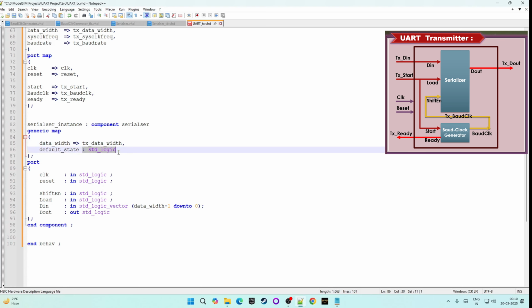Now we have this default state. Now for RS-232 protocol, we have 1 as the default state. So what I will do is mark it 1. Although you can also create a generic for this default state, we know that we are working on the RS-232 protocol, and for this protocol, the default state is always 1. So this parameter is not changeable for this RS-232 protocol, so there is no need to define this as a generic. Instead I have hard coded this with logical 1.